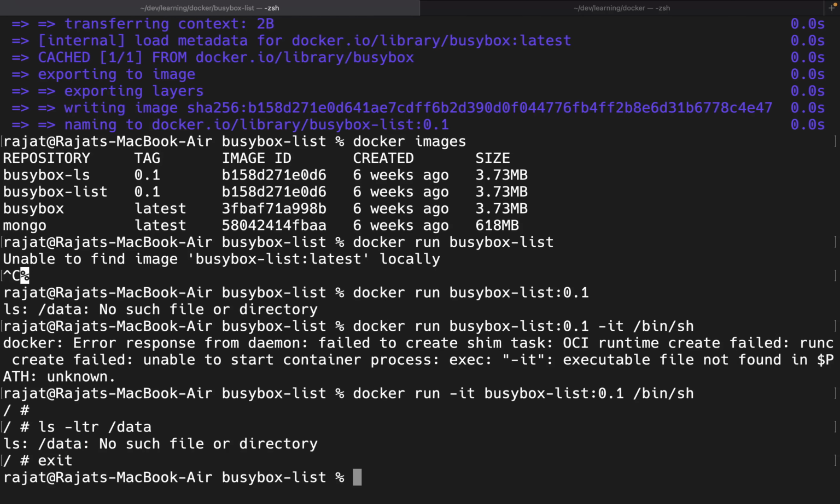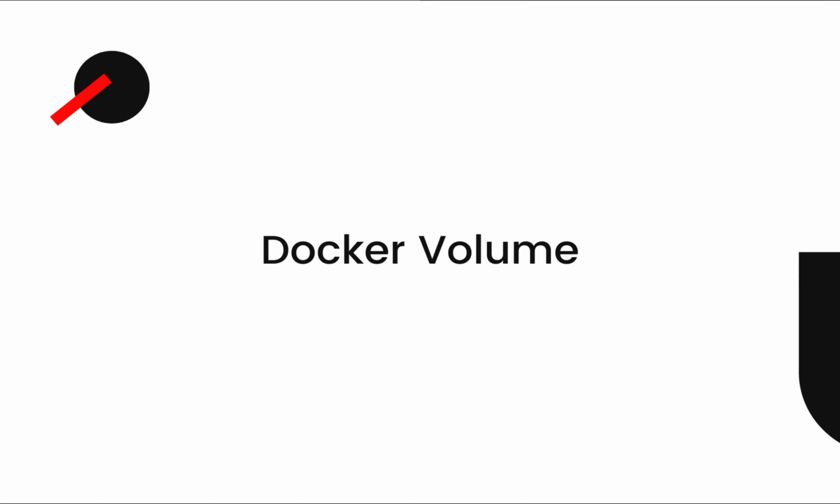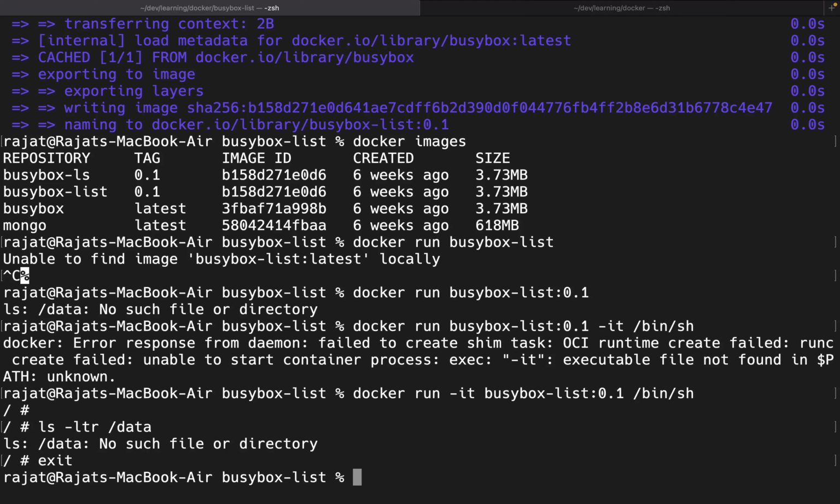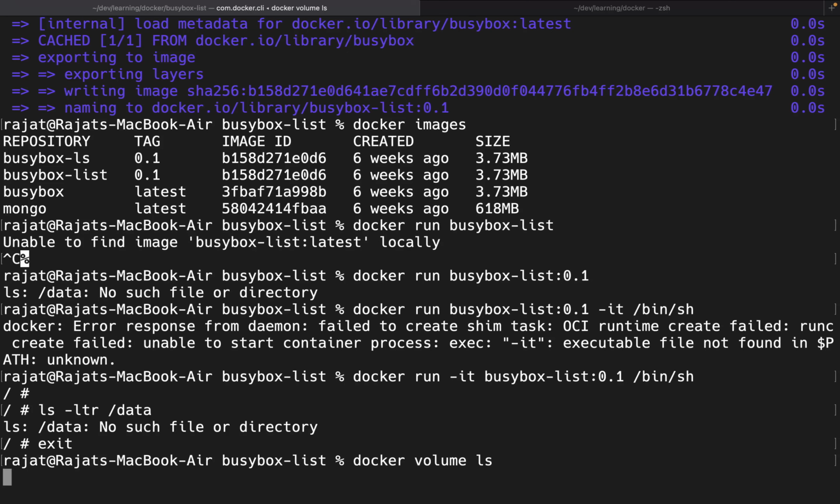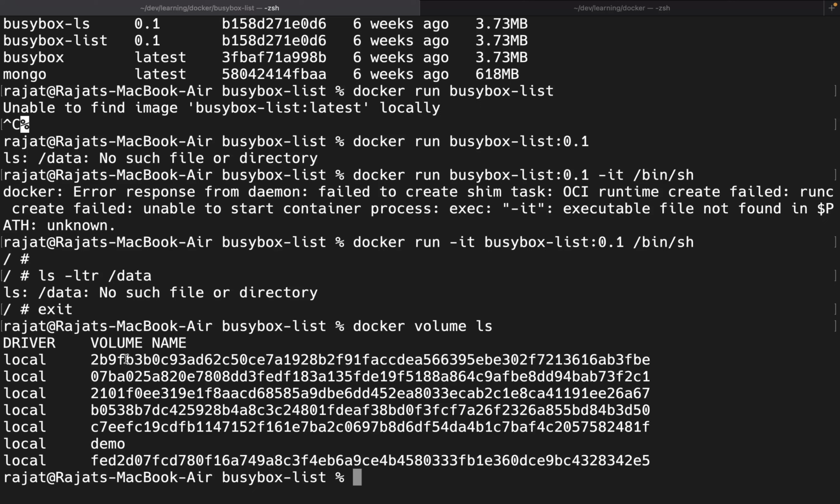For that, we can create a Docker volume. Now Docker volume is a space on your drive which can be mounted inside the Docker container as a normal disk. Let's see how we can create a Docker volume. So using docker volume ls, you can see what volumes are there on the system. So let's say we want to create a volume called busybox-data in order to mount it onto the Busybox application that we have created.